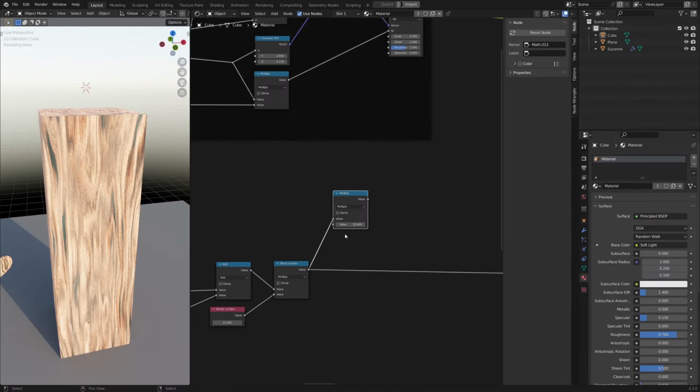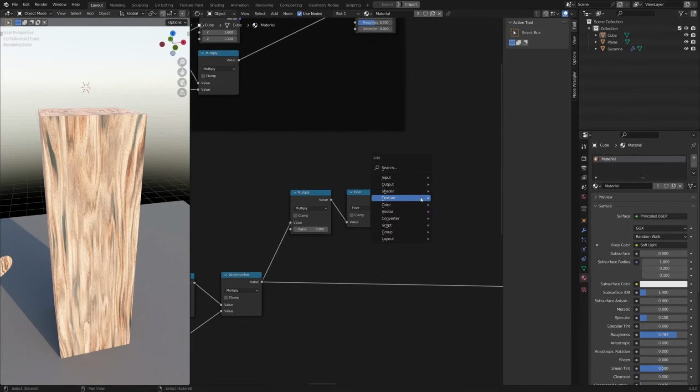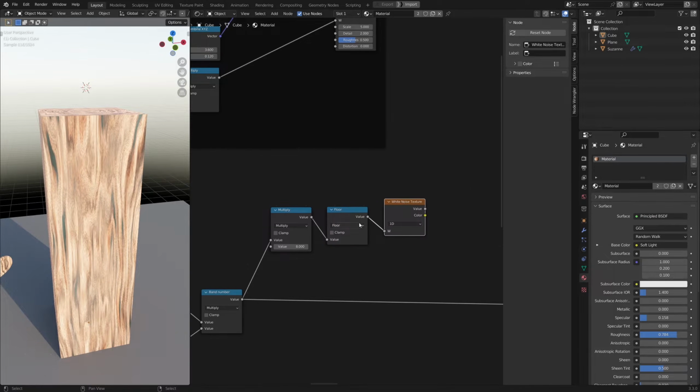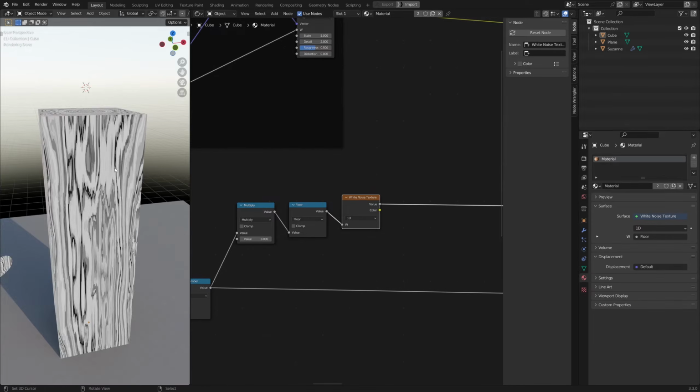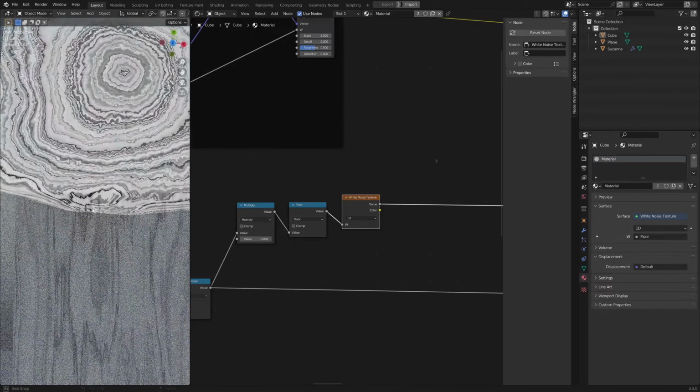Connect this over here like that, and for now let's set this value to 8 and duplicate it, set this to floor with here. And now we're gonna create a white noise node and make it 1D and connect this over. There we go. And this is our white noise, as you can see.